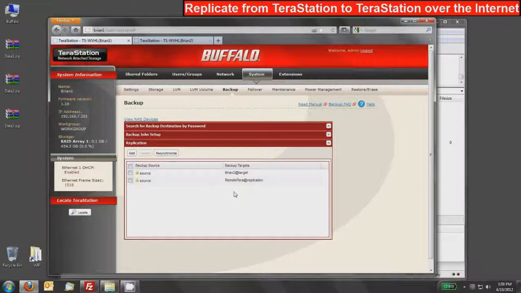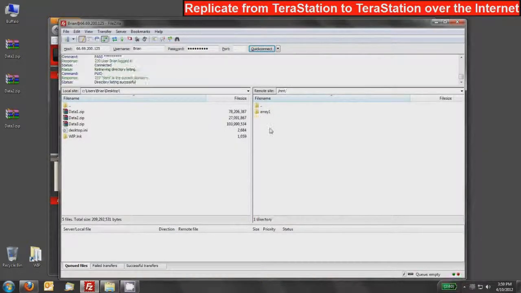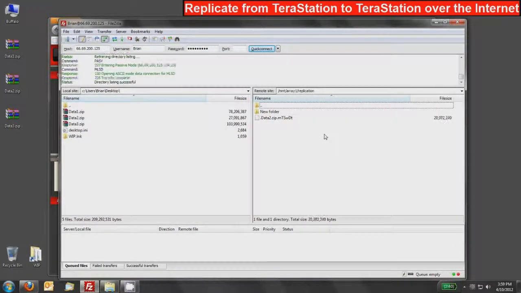Now I'm going to use an FTP program to watch those files replicating in. So I'll switch over to FileZilla, and you'll notice I'll type in the exact same IP address, log into the FTP server of that device, and go to Array 1 Replication. As I refresh this folder, you can see the Data2 folder is growing at about a megabyte per second, which is about as fast as my internet upload speed will allow. So Data 2 is already done and Data 3 is coming in.